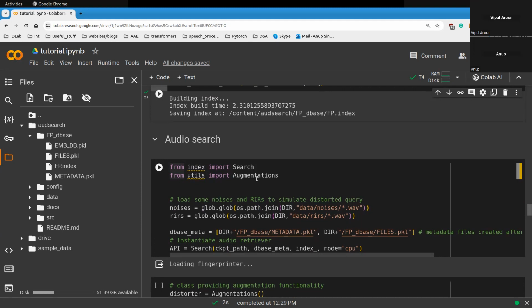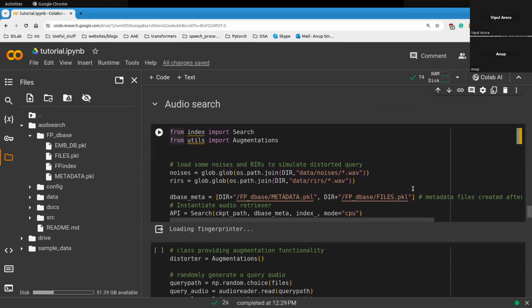Okay, since we have now indexed the audio files, we can perform the audio search. For audio search, we need some queries. We are going to show queries that are clean, or that could possibly be distorted with some noise, reverberation, or some time offset. I just wanted to show some examples where we are doing the search with this index that we have created right now.